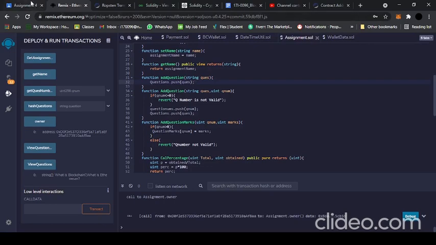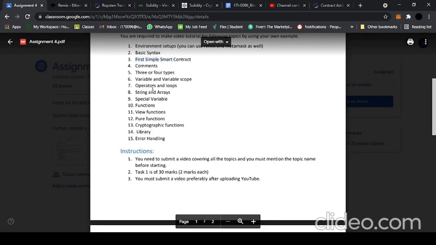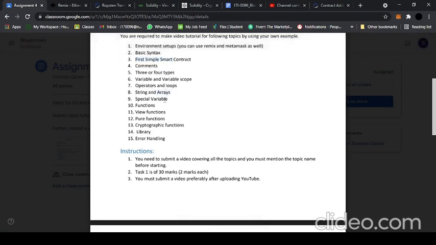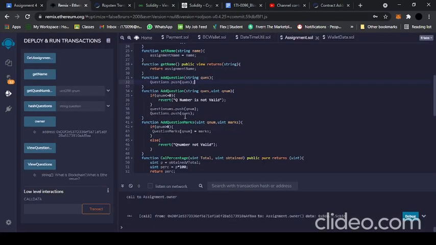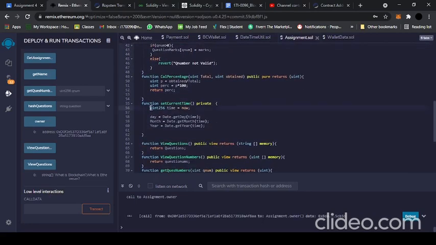So coming up to the string and array special variables. Coming to the special variables, it has some special variables like this. Time is equal to now. Now is a current timestamp.